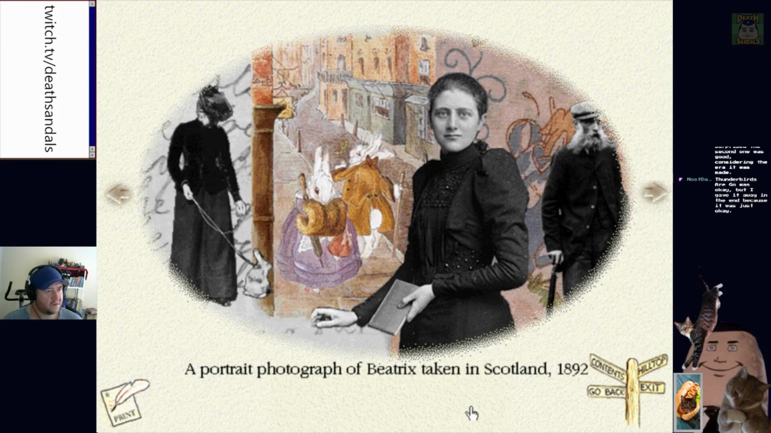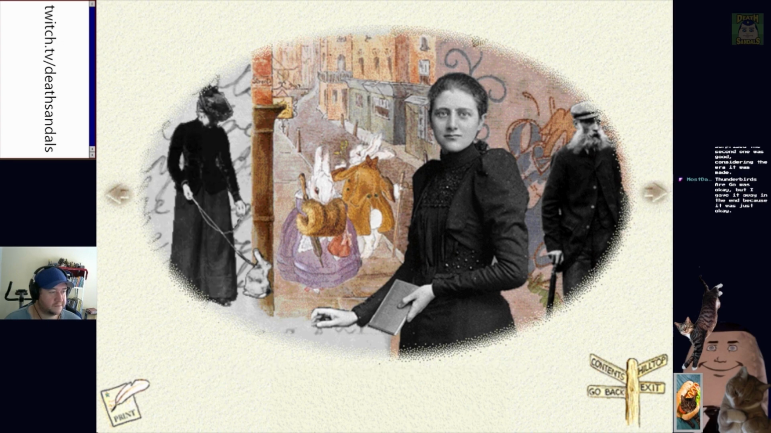Beatrix had always been interested in natural history, and in her early 20s she began to make a serious study of fungi. In 1892, she spent the summer at Burnham in Perthshire, Scotland, which was an excellent place for finding unusual specimens.